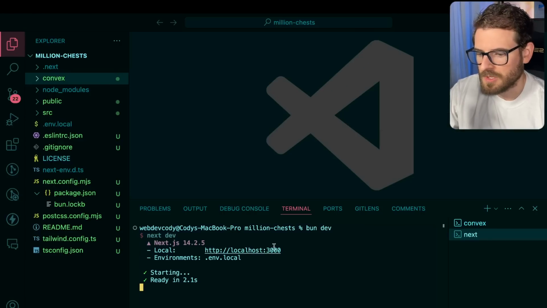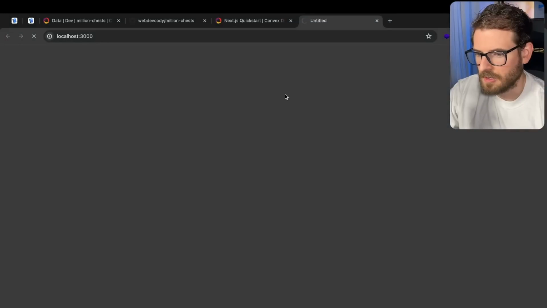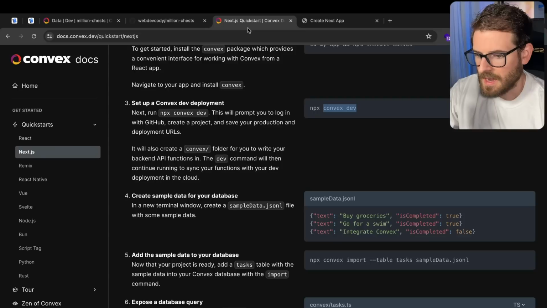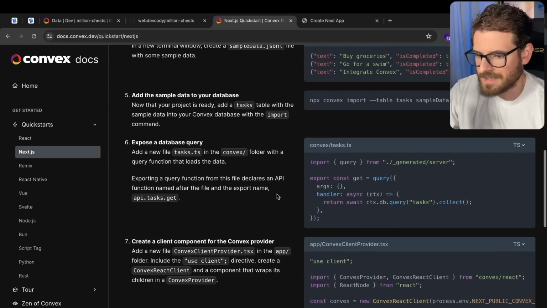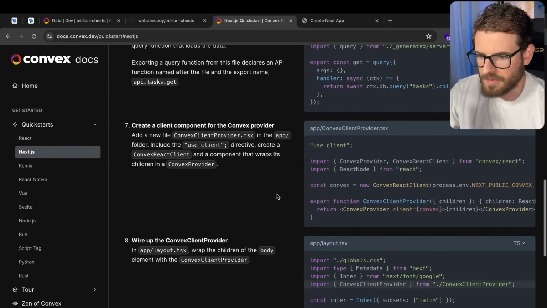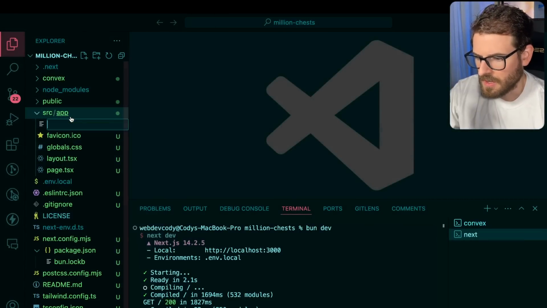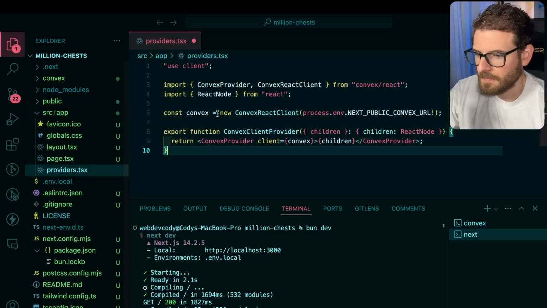So let's verify this works. Let's click on this and see our Next.js application, make sure it's running. Everything looks good. And let's keep going through the Convex setup guide. There's really one more thing we have to do. We need to add this Convex client provider. Let's copy this file and go to our app directory, and I'll say providers, keep it simple, and just paste that in.